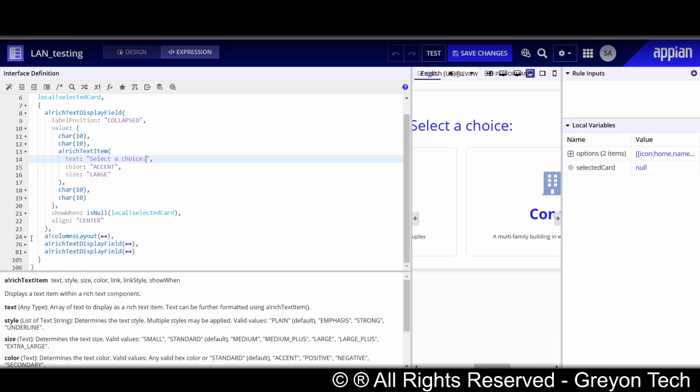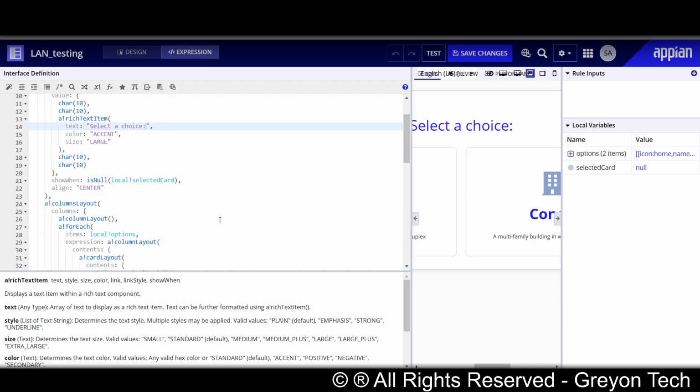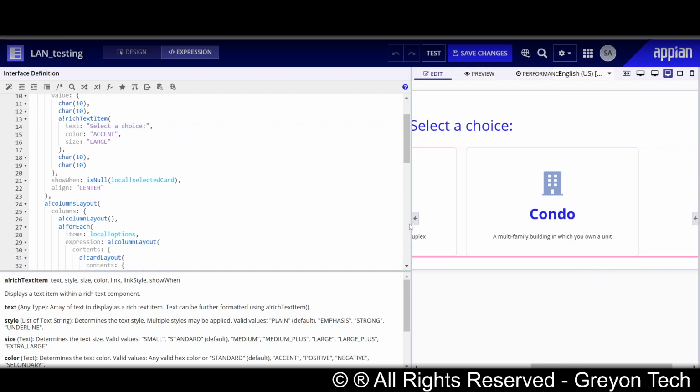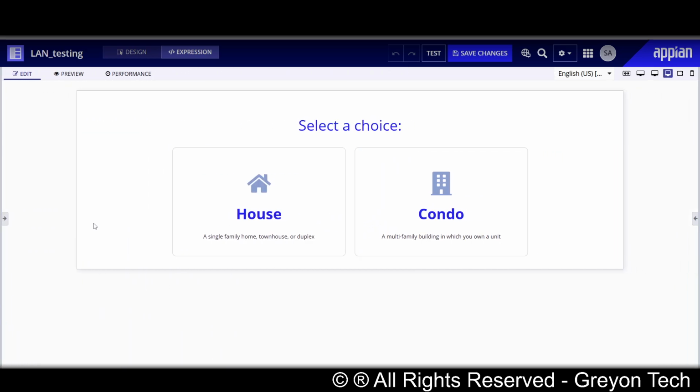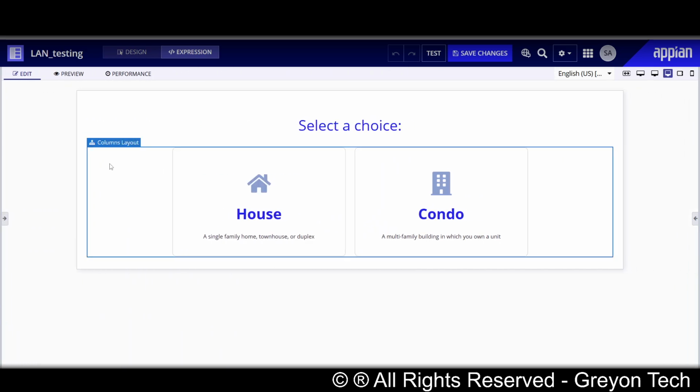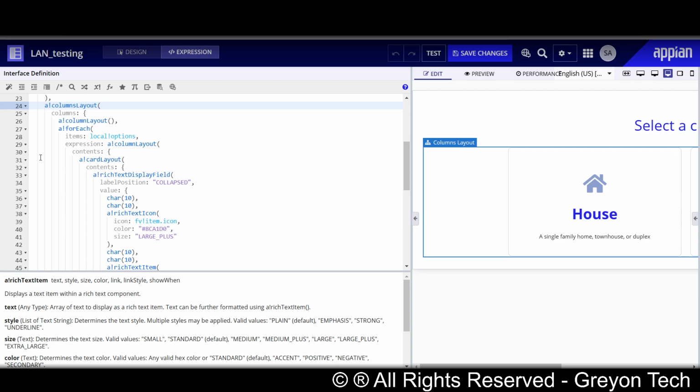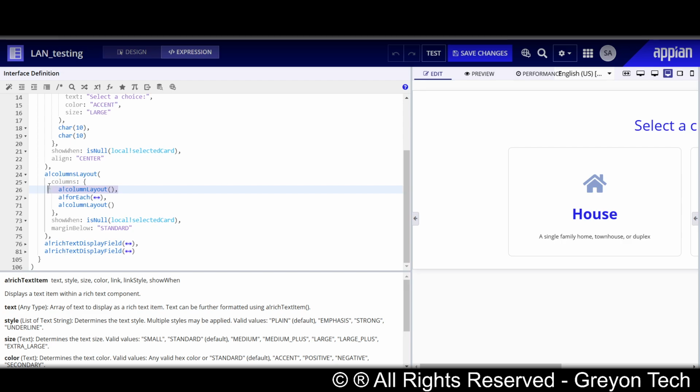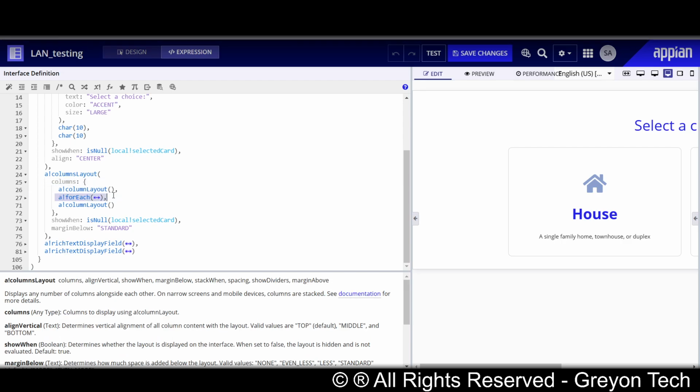Next, we are having a columns layout. Here you can see in the columns layout. Anybody who knows columns layout, we can see that the columns layout is defining how many columns. The columns definition is present here. Column number one, and then a bank for each, and then column number two.